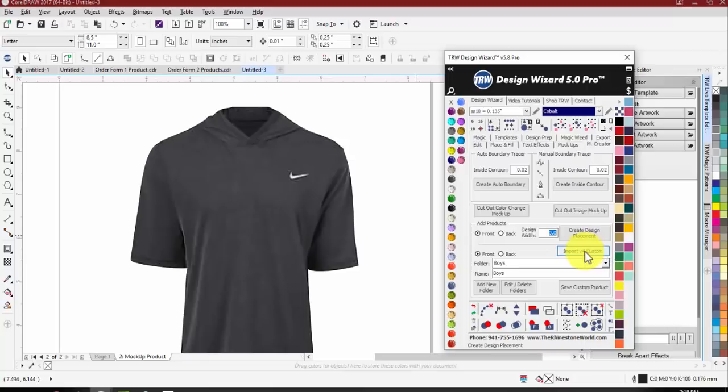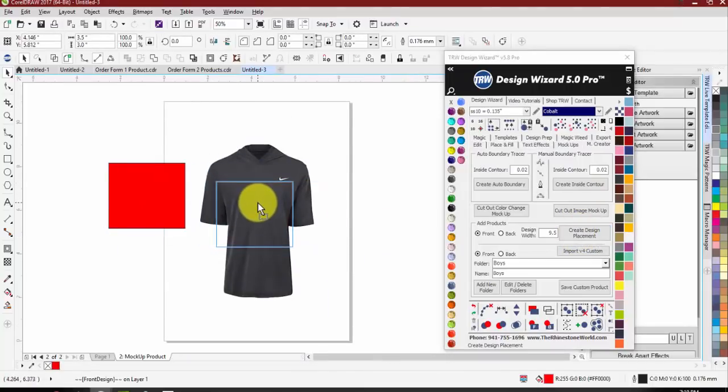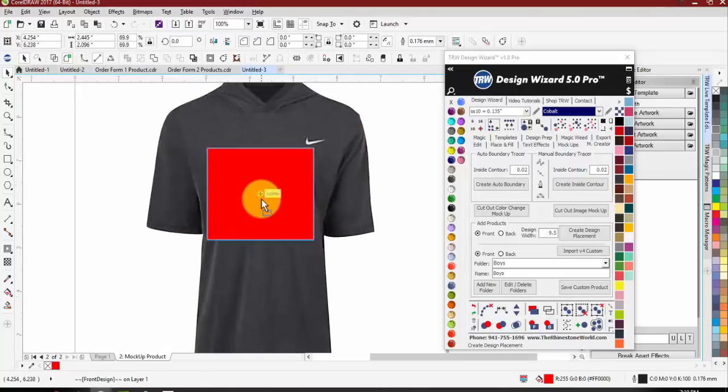So, 9.5, 10 inches wide. So I'll put 9.5 and I'll select create design placement. It's going to give you this red box. Even if I make this red box smaller and put that right here, this box is still reading as 9.5 inches in the software.